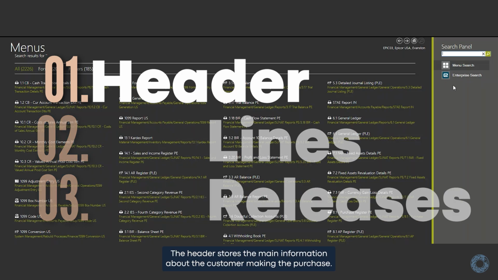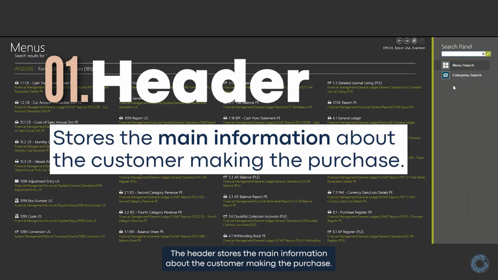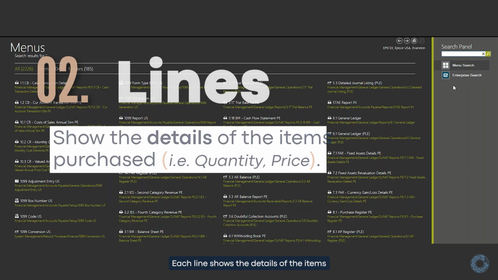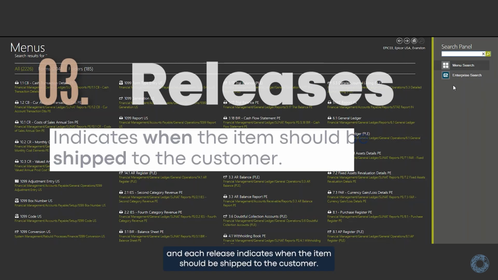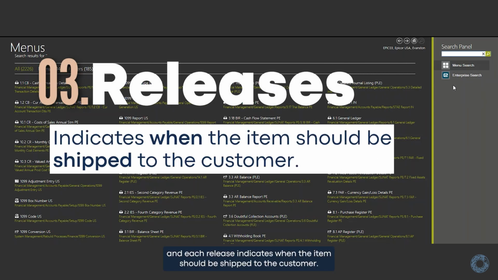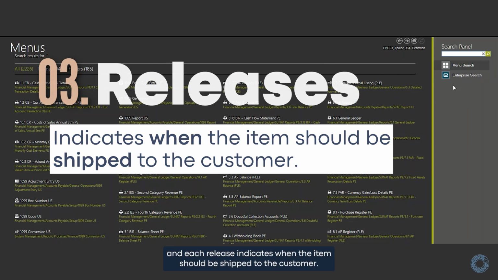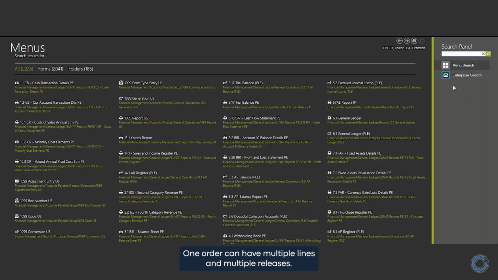The header stores the main information about the customer making the purchase. Each line shows the details of the items purchased, such as quantity and price. And each release indicates when the item should be shipped to the customer. One order can have multiple lines and multiple releases. For many orders, you can create production jobs or you can ship directly from inventory to the customer.